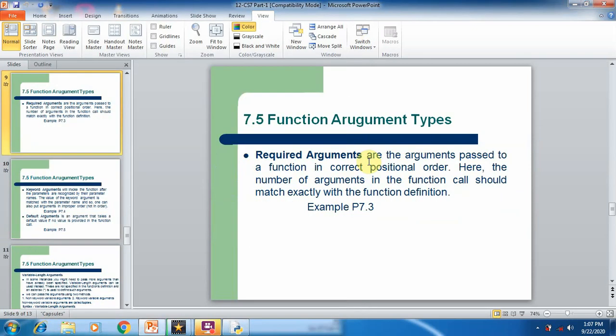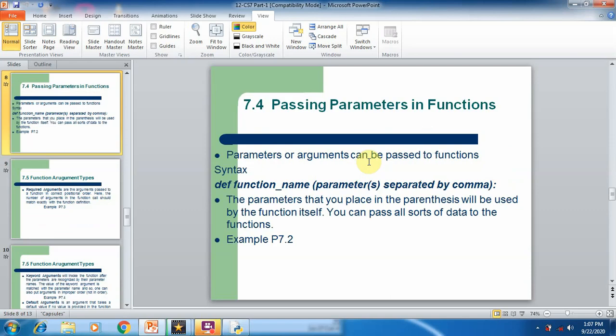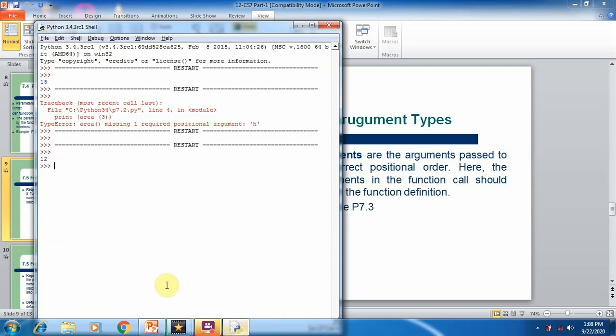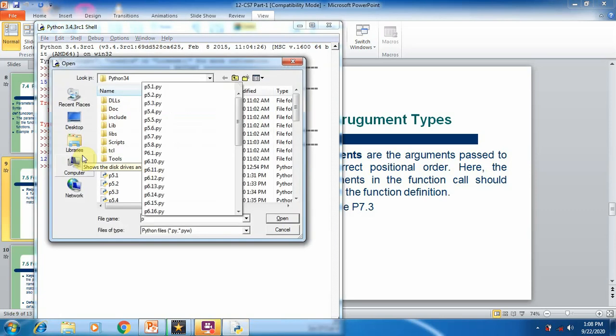The next content is function arguments. Based upon the arguments, functions are divided into four types. Number one, required arguments. Required arguments are the arguments passed to a function in correct position or order. Here the number of arguments in the function call should match exactly with the function definition, which we already discussed, but in 7.3 we are going to learn the same content. It means whatever the arguments defined for any function, they should be passed to it.